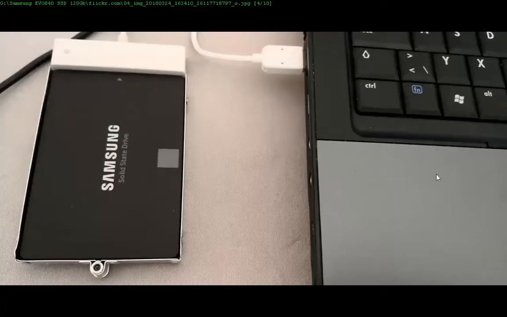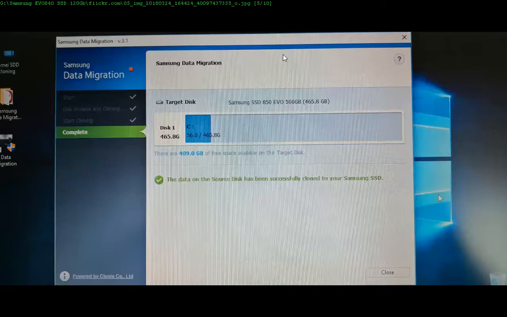So here you see the setup. On the right, that's the Compaq 6710B, and on the left is the 500GB SSD. Built into the computer is the 120GB, and it's running the system live. Everything seemed to work fine up until a certain point. The data migration tool worked, and it said the data on the source disk has been successfully cloned to the bigger Samsung SSD.